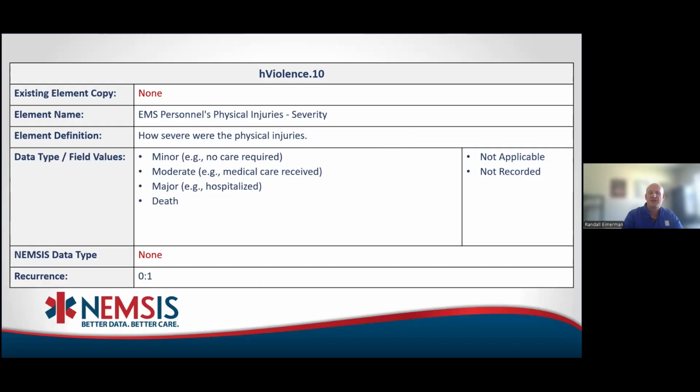H violence.10. EMS personnel's physical injuries or severity. How severe were the physical injuries? Were they minor, moderate, major, or in the worst case scenario, death to the EMS personnel? This one has a recurrence of 0 to 1.